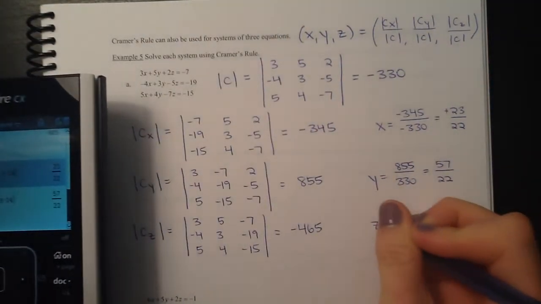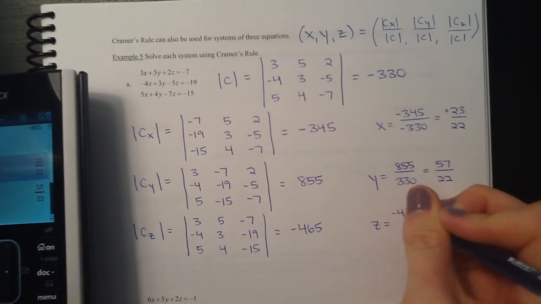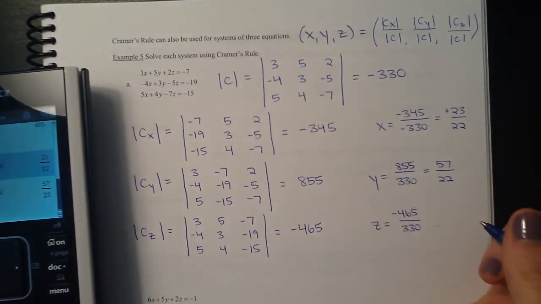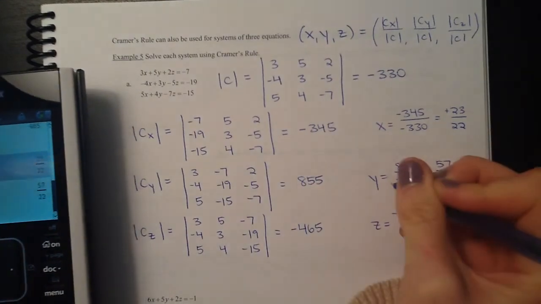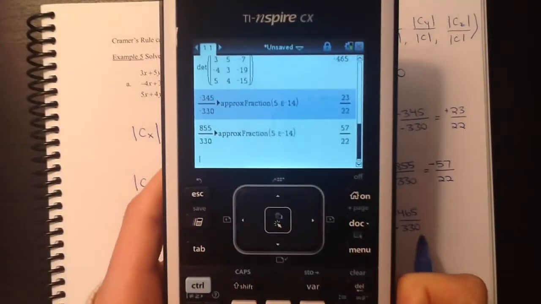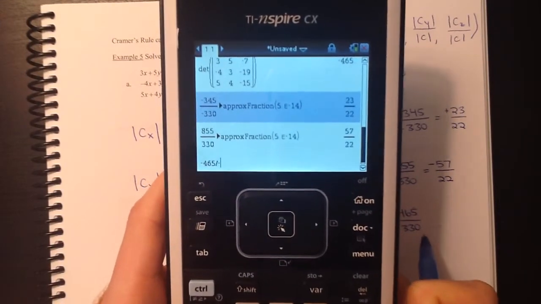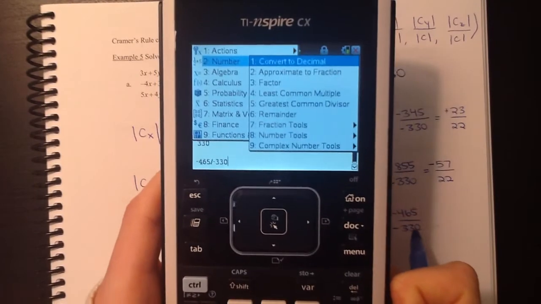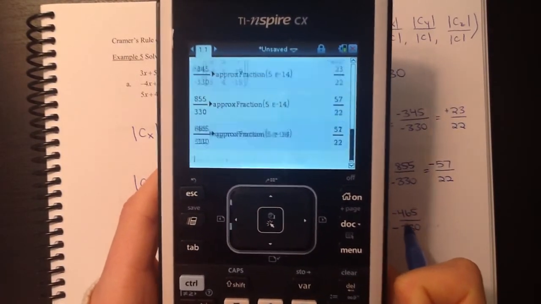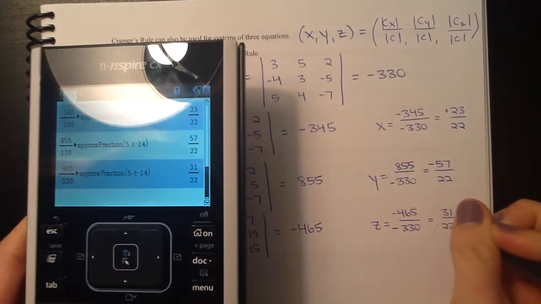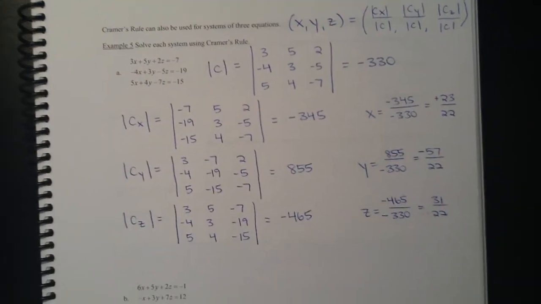And finally, Z, negative 465 over 330. Oops, I'm sorry, this should be a negative 330, so this should be negative, and this is a negative 330. Negative 465 over negative 330. Menu, 2 for number, 2 for fraction. Hit enter, and for this one, I get 31 over 22. Okay, so those are my lovely values.